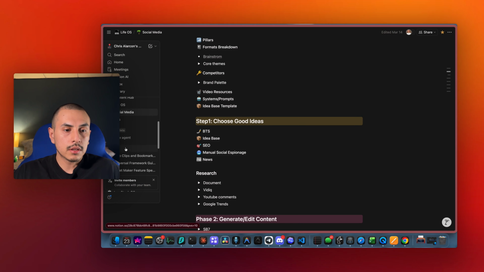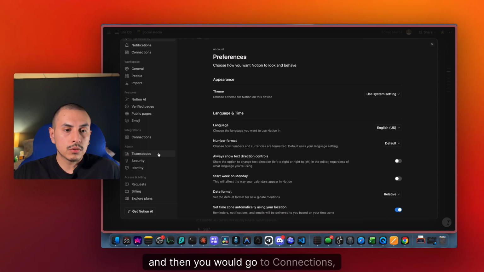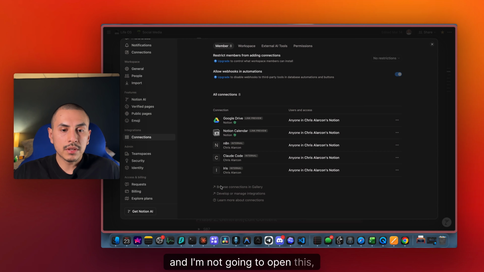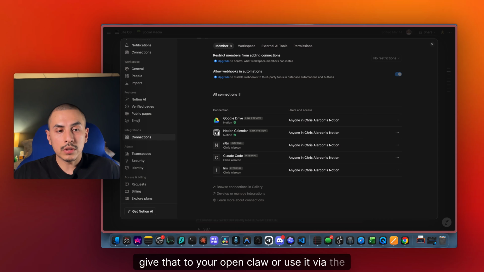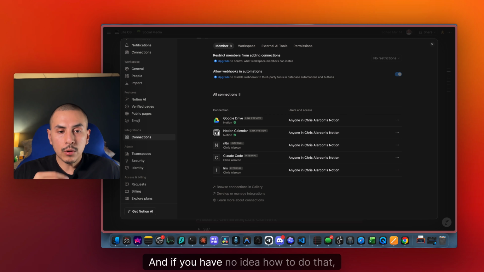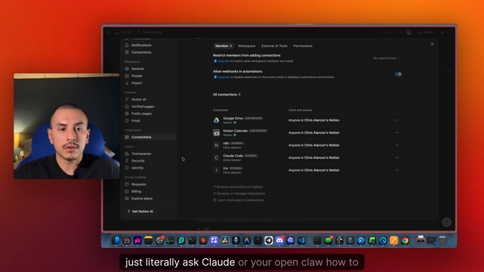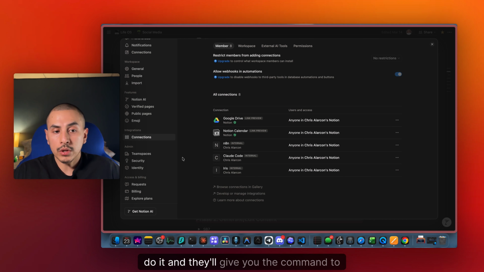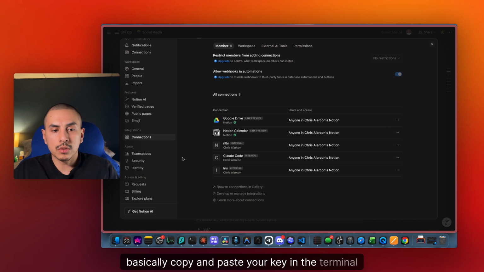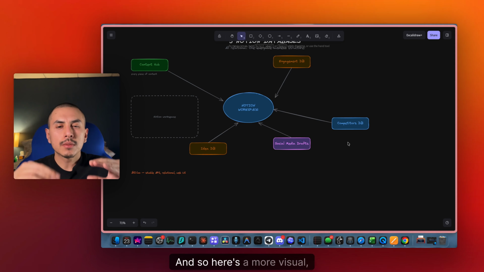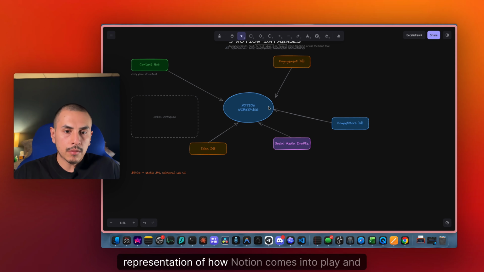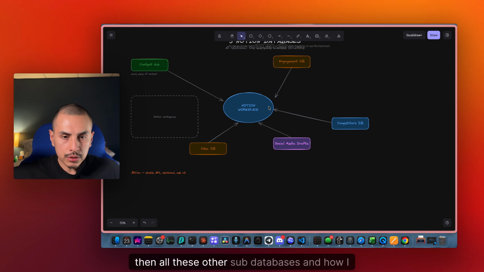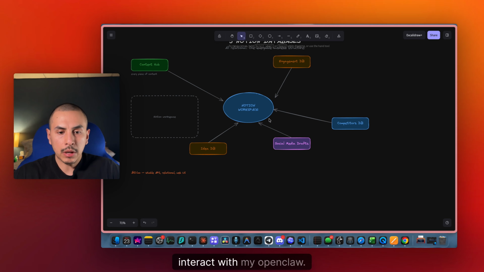You would go into settings, and then go to connections. I'm not going to open this, but you would just go into browse, develop, or manage integrations. From there, you'll be able to generate an API key and give that to your OpenClaw, or use it via the terminal. You can configure it, and if you have no idea how to do that, just ask Claude or your OpenClaw how to do it, and they'll give you the command to copy and paste your key into the terminal. Here's a more visual representation of how Notion comes into play, and all these other sub databases, and how I interact with my OpenClaw.